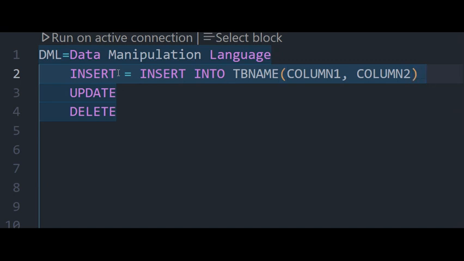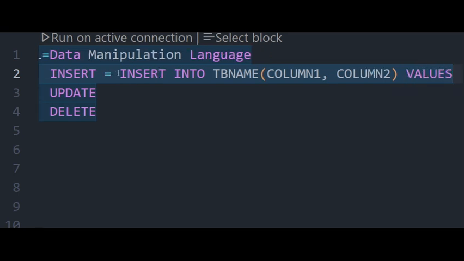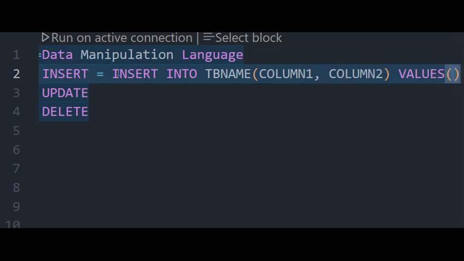And after doing that, you can use another one, which is the VALUES command, and this one you can provide as many values as you want.